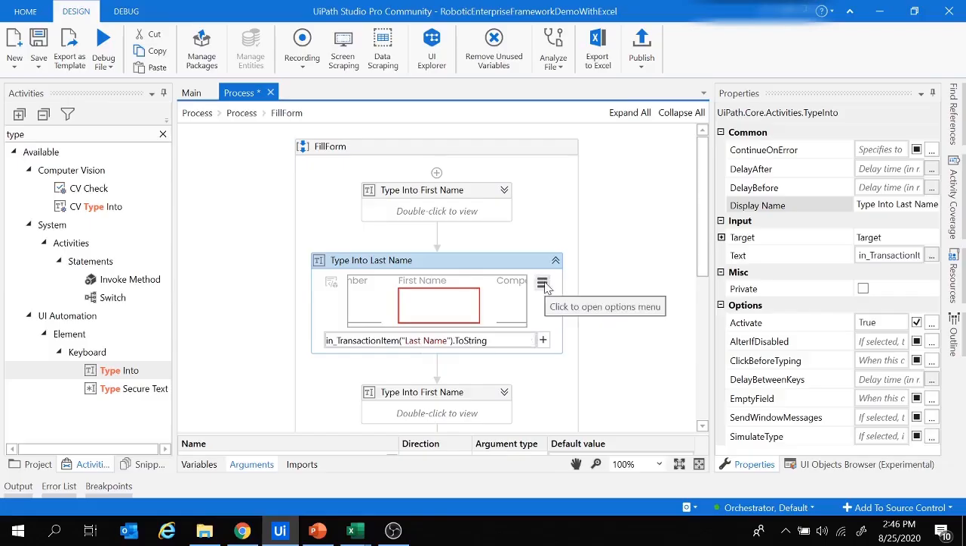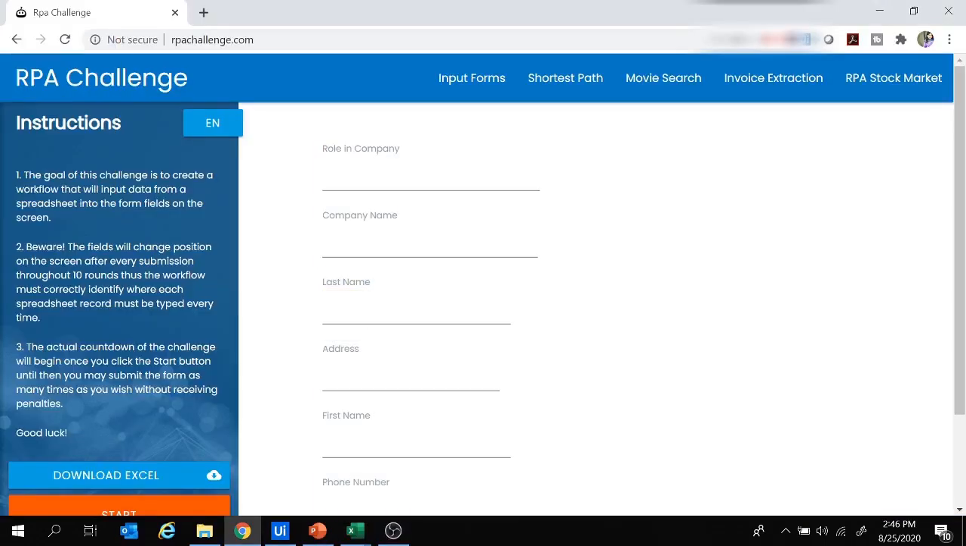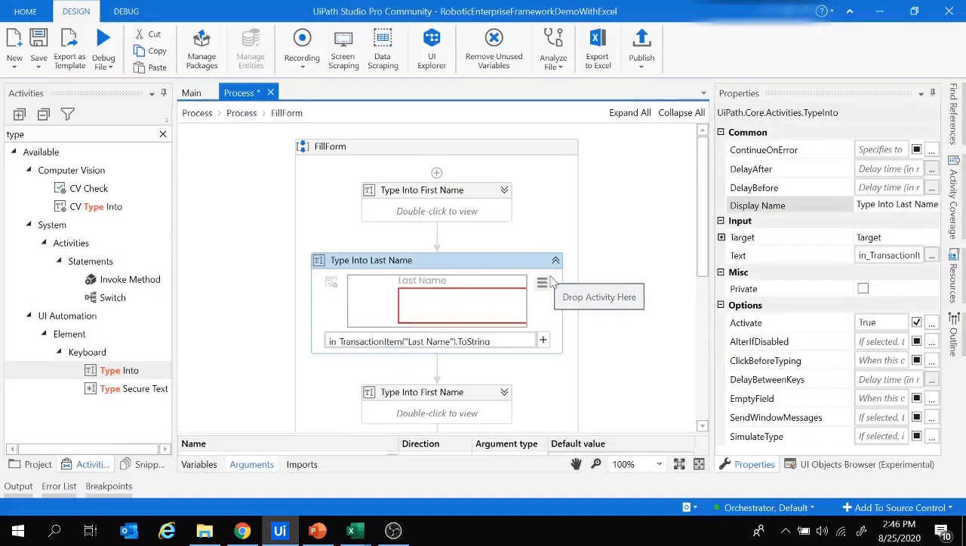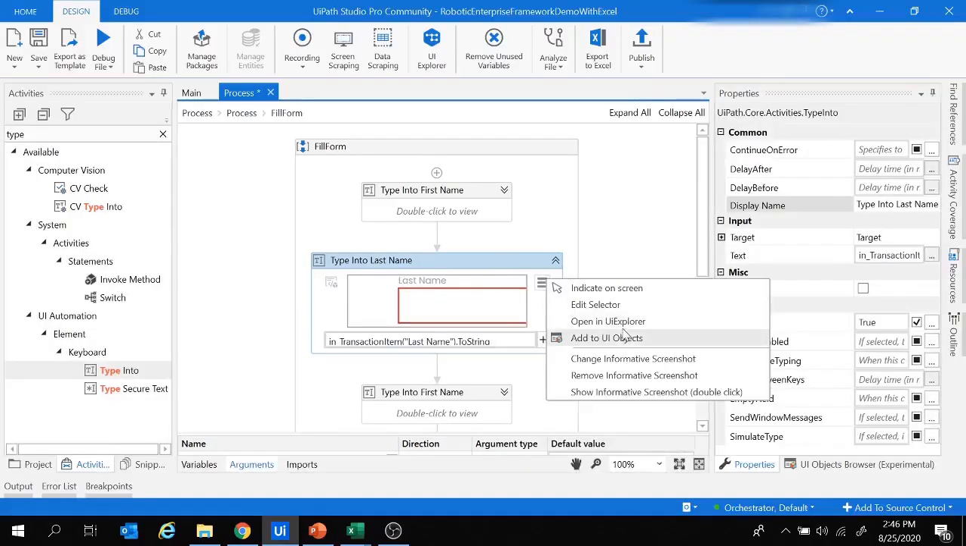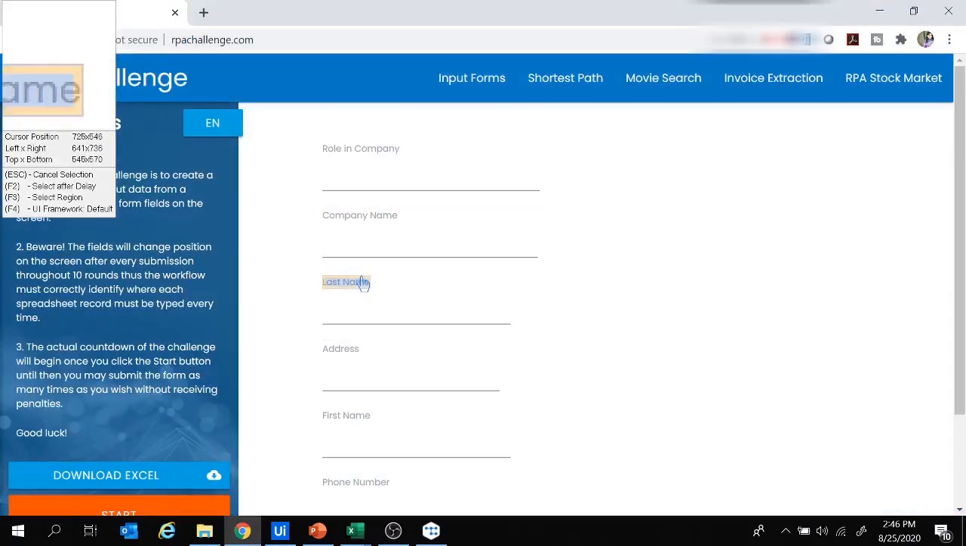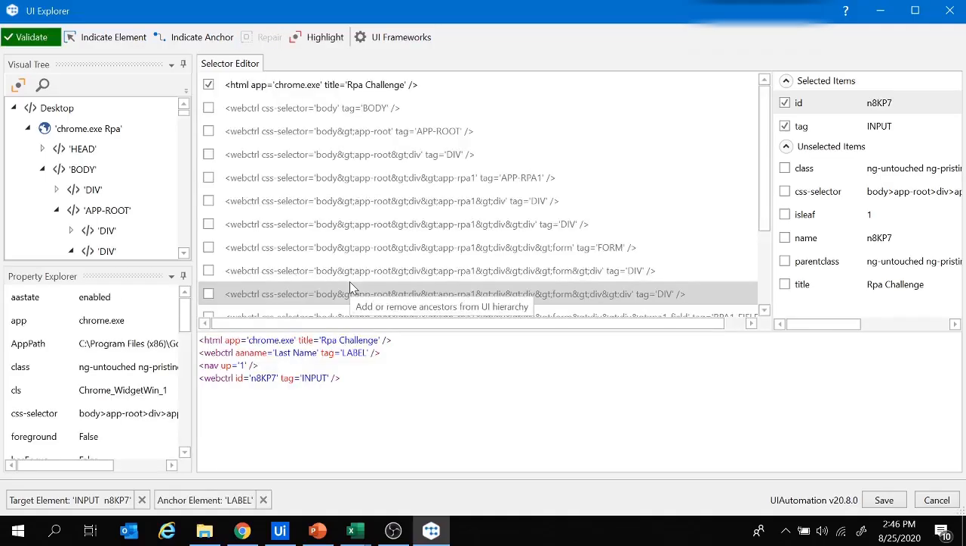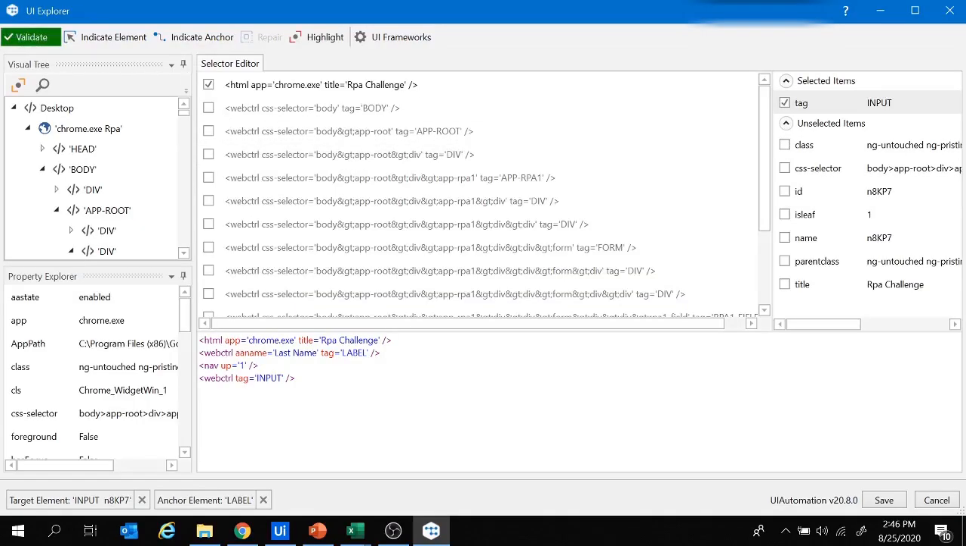And let's indicate this last name on the screen. So this is the last name. We'll open this one in UI Explorer. To add more attributes, we are going to indicate the anchor as the last name label. All done. We are going to uncheck this ID which is changing every time, validate this selector, and it is going to work. Let's save this one.